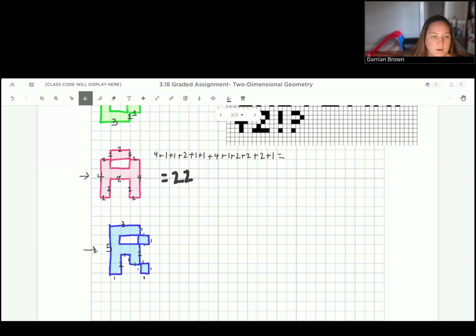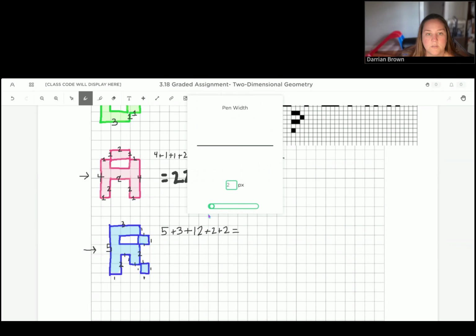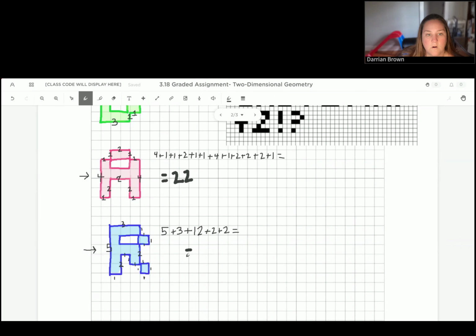I'm going to start with 5 right here. So 5 plus 3 across the top. Plus, I'm going to go ahead and count up all of these ones and just add that number. So that'd be 1, 2, 3, 4, 5, 6, 7, 8, 9, 10, 11, 12. There's 12 ones plus this 2 plus this 2. All right, y'all tell me what you get from that. Very good, guys, 24. So let's make this a bit bigger. And R is equal to 24.